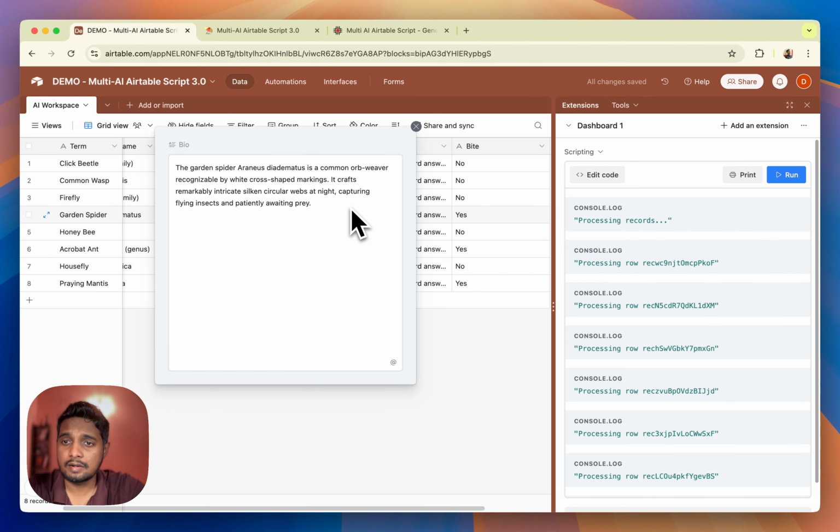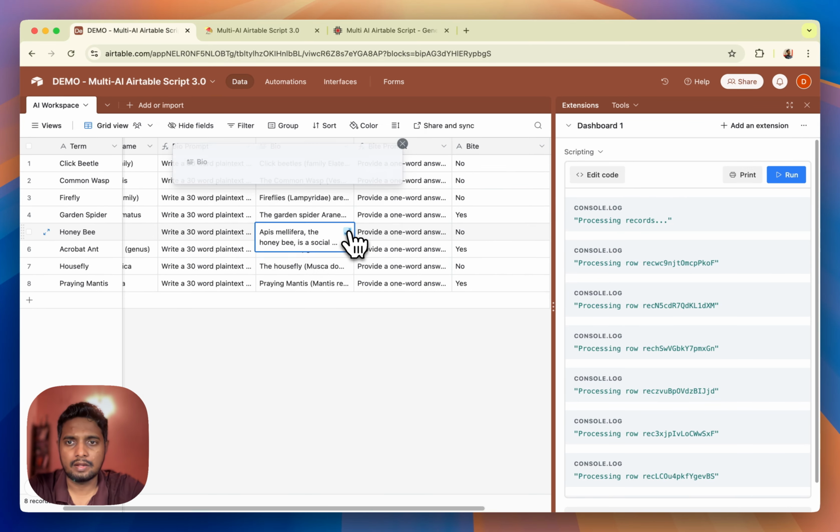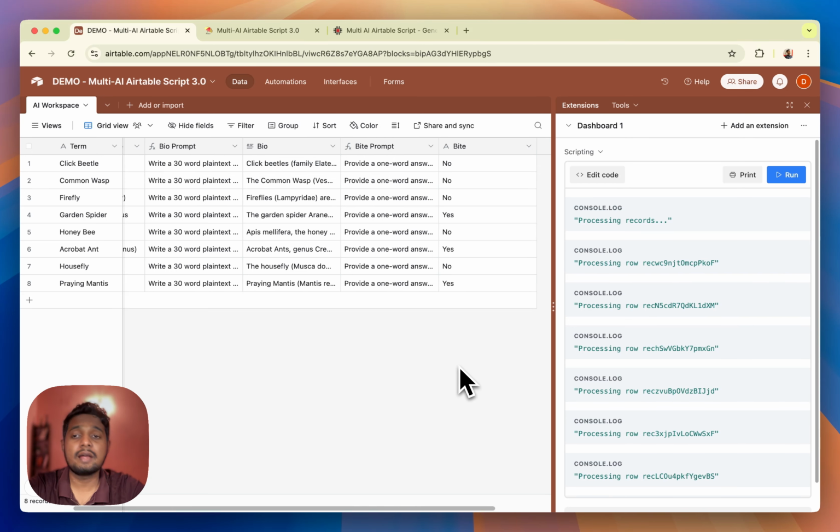So this is generated using the O4 mini model, right? This seems good. And then again, this is using the O4 mini model. And there are no limitations. Once you click on this run button, it will keep generating for hundreds of rows here.